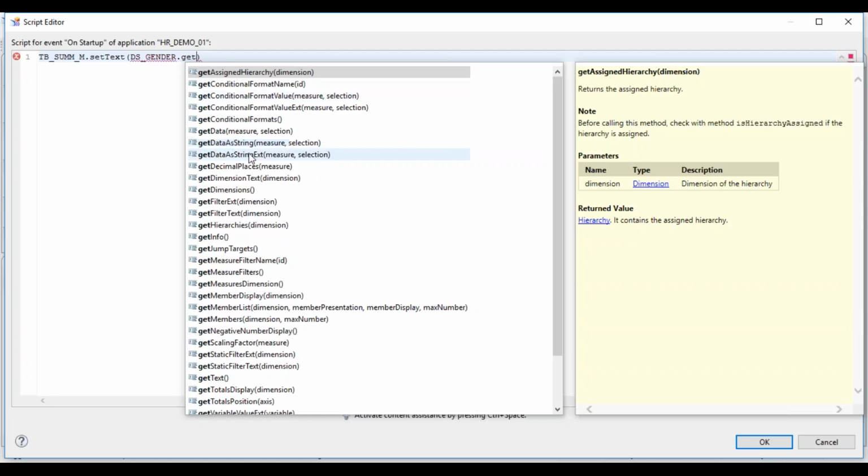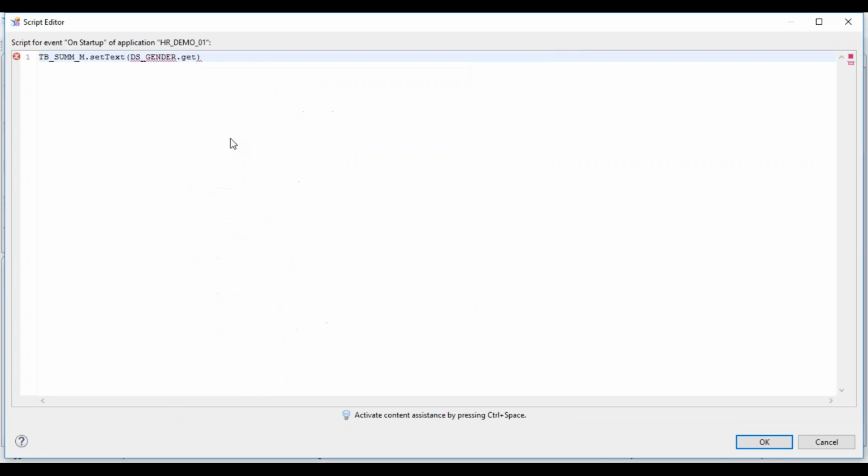So we want to get the data as a string because it's a text box. A text box accepts input as a string. You can use the get data method also to get the data, or you can use get data as a string. So directly it will convert the data into a string and give it to you, so that you can directly assign it to the text box. If you use the get data method, once you get the data, you need to convert it into a string using some other method. So what we'll use is the get data as a string method.